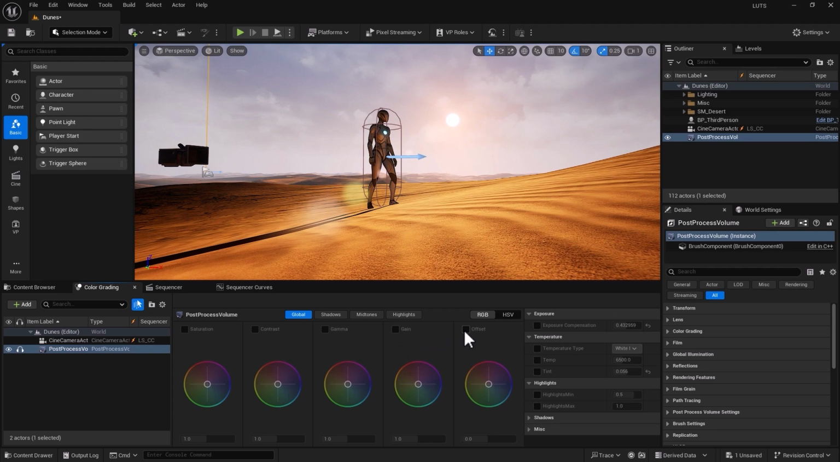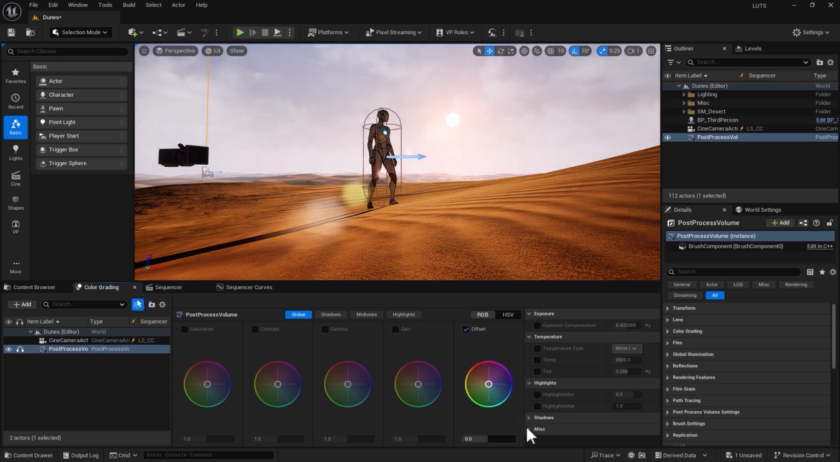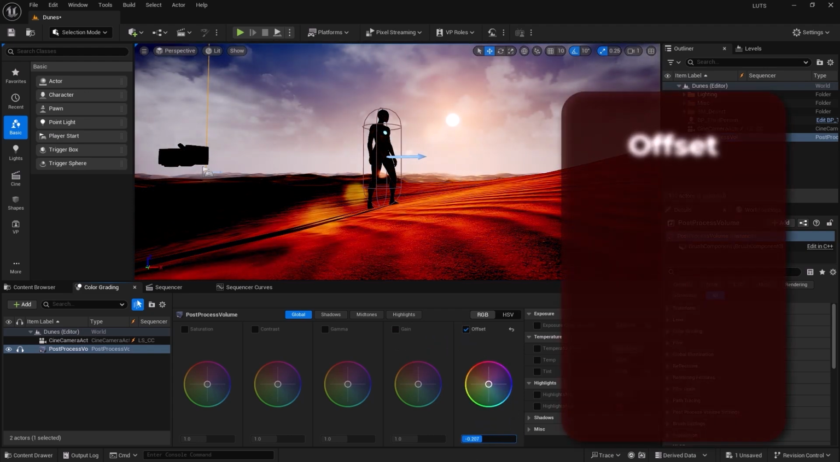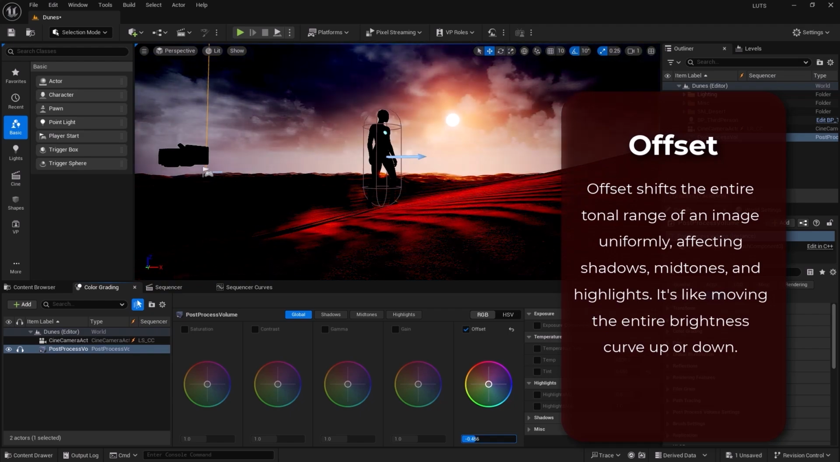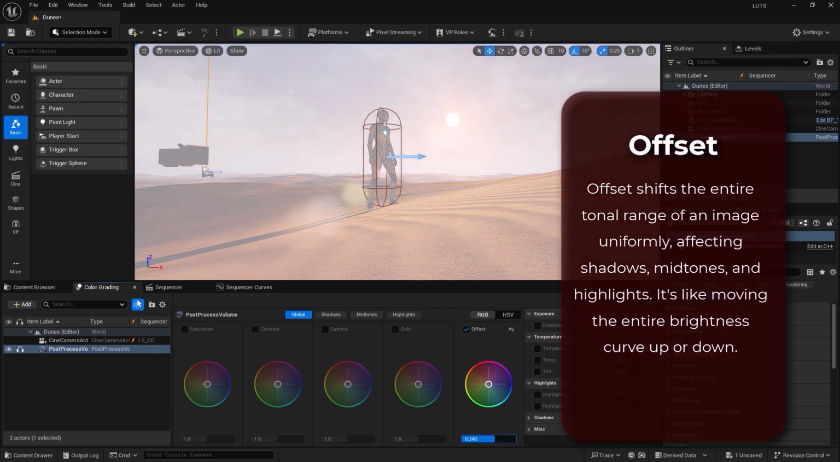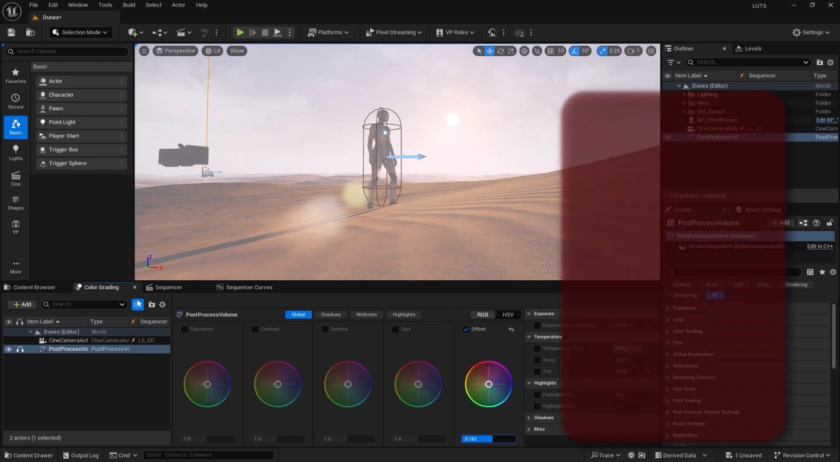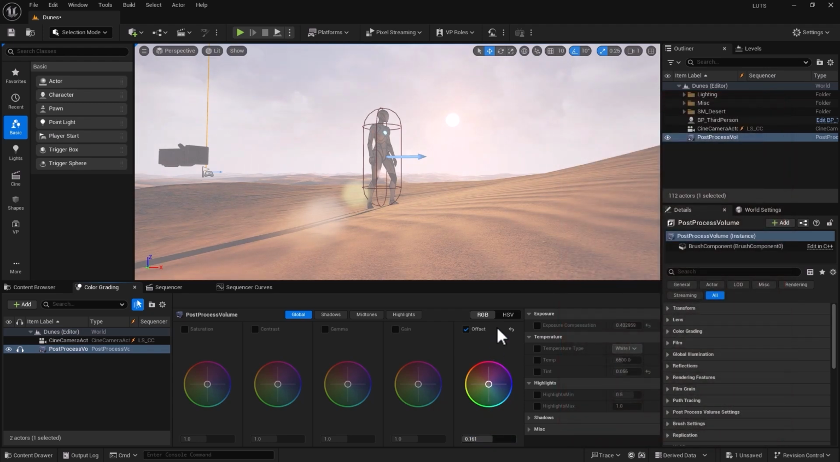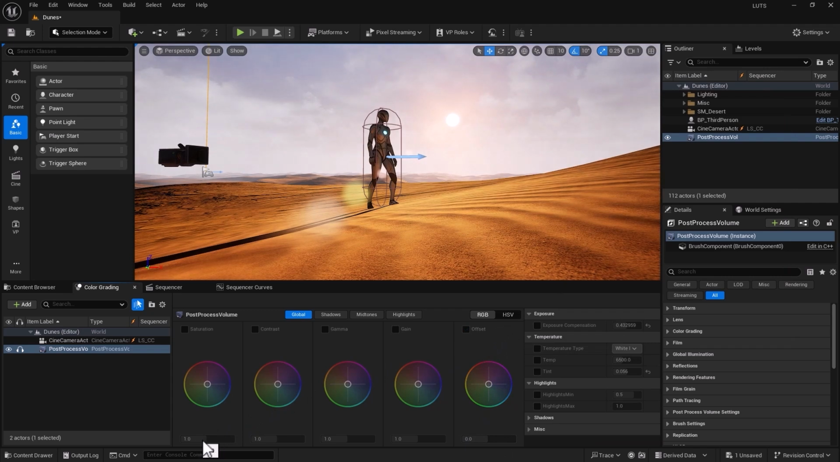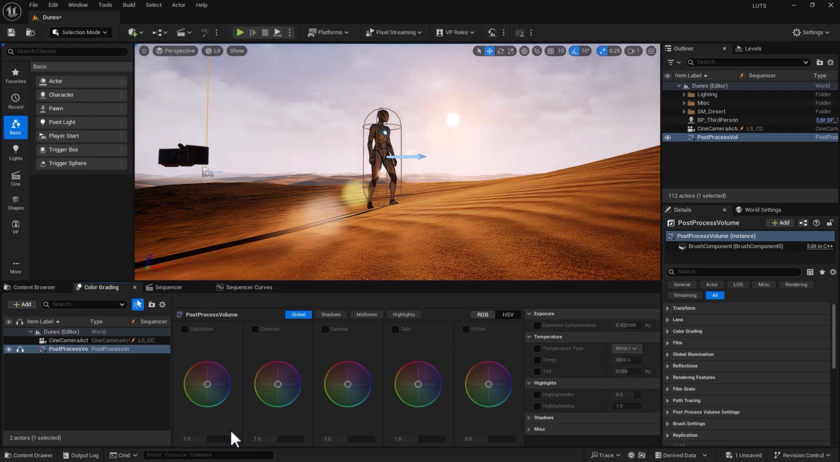And the most interesting of all is offset. This property brightens or darkens the whole image uniformly. I personally use offset to set a baseline exposure level. Now, you may have noticed that I have a global slider to increase this up and down, which is quite interesting. But a fun fact about color grading is, based on how big this window is, you can even reveal more information.